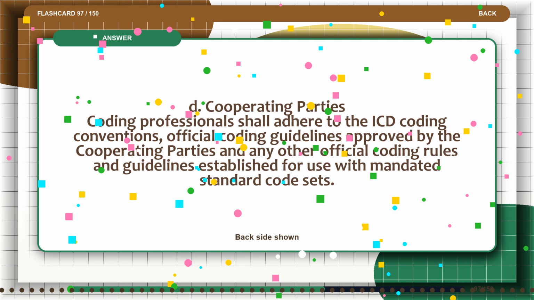The answer is D. Cooperating parties. Coding professionals shall adhere to the ICD coding conventions, official coding guidelines approved by the cooperating parties, and any other official coding rules and guidelines established for use with mandated standard code sets.